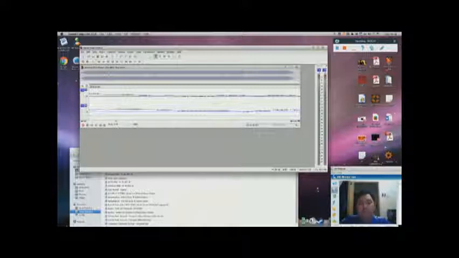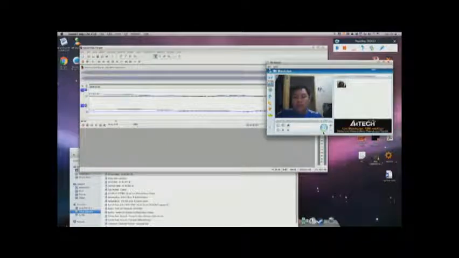a digital waveform. This music is sampled at 44.1 kilohertz, 16-bit stereo, with a duration of 3 minutes 27 seconds. Okay, so to prove that this audio waveform is digital, I'm going to zoom in.